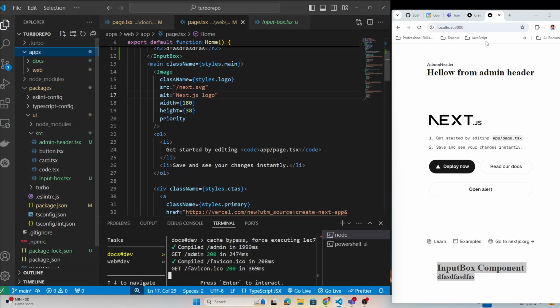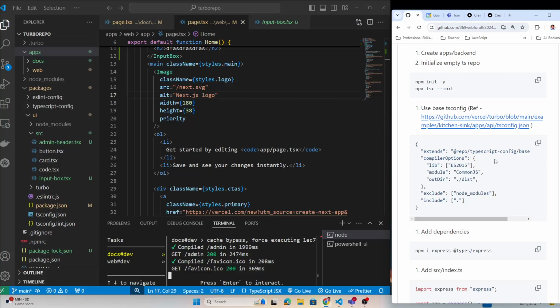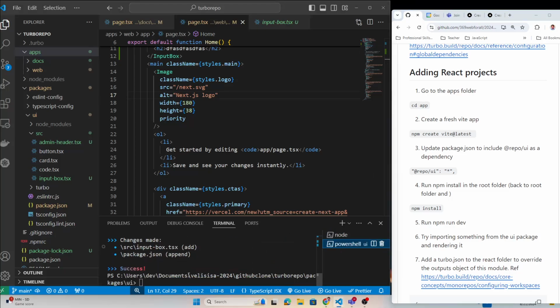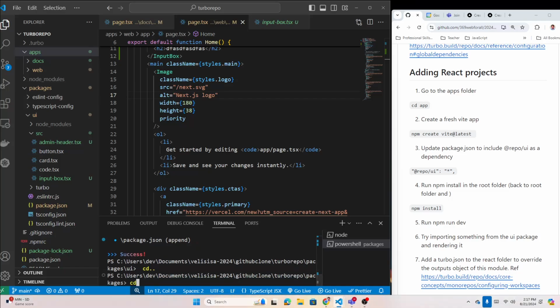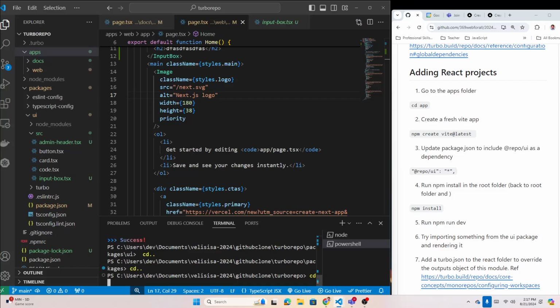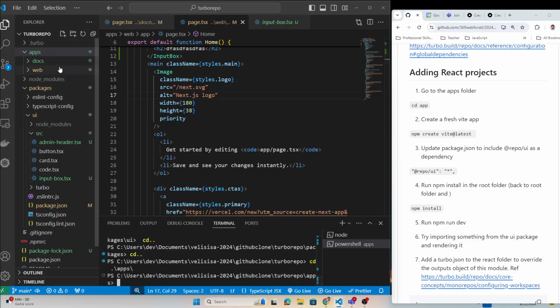So here we're gonna add a React project to our project, right? Let's do that. What I will do, I'm gonna cd back to the main folder. So we are in the Turbo main project, right? Let's go to cd apps now. Okay, we are inside the apps.